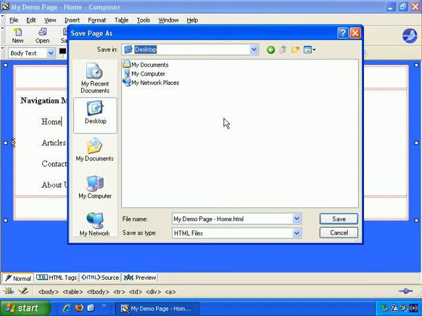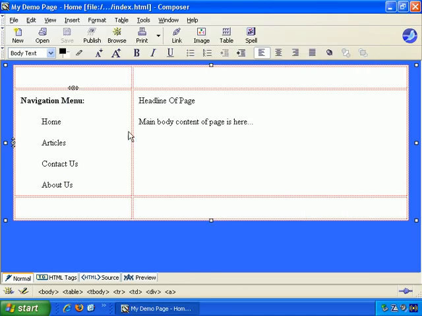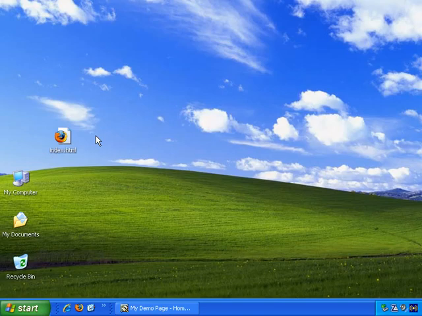So, okay, and let's save it to the desktop, and we're going to call it index.html. Okay, index.html, and save. Okay, that's done, and actually if we go to the desktop, there's the web page we've just created, index.html. So I'm going to double-click it so we can take a quick view of how it looks in a web browser.